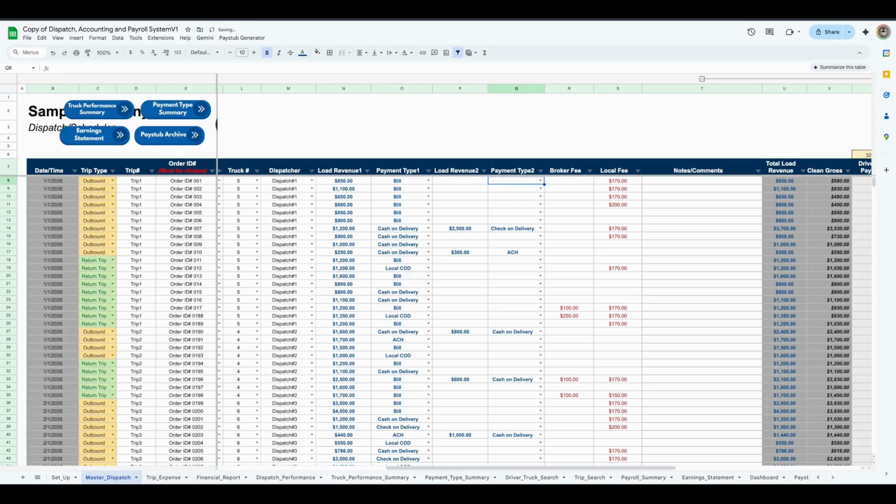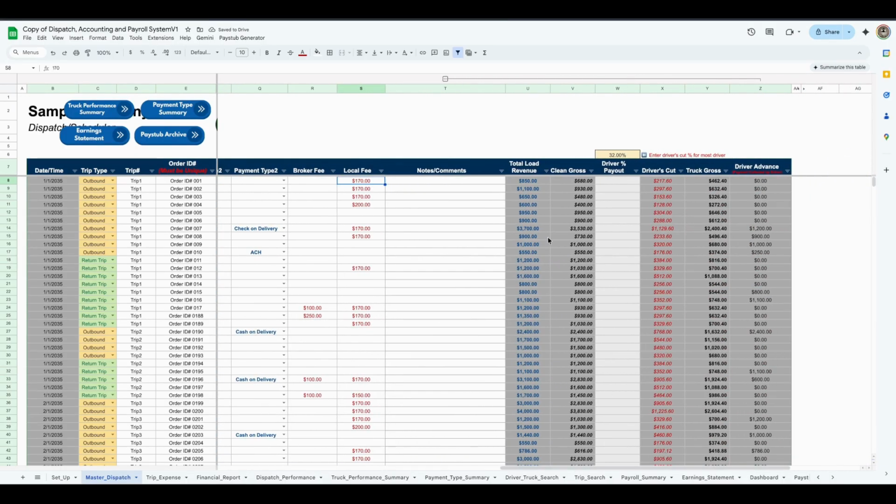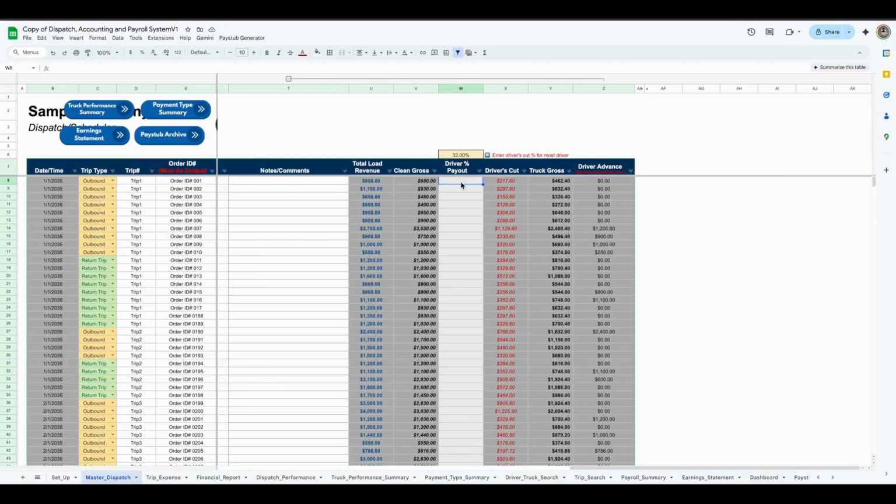And then here is where you can put in the broker fee, the local fee, and then it automatically calculates your clean gross, which is pretty much your load revenue minus your broker fee and local fee. And then you can enter in the driver default percentage rate, or you can change it to whatever rate you want. Like let's say if you don't want 32%, you can put 40% here as well, and it'll calculate what the driver's cut is based on the percentage that you enter. And then here it'll calculate the truck gross. Truck gross is pretty much clean gross minus driver's cut, so that's your truck gross.